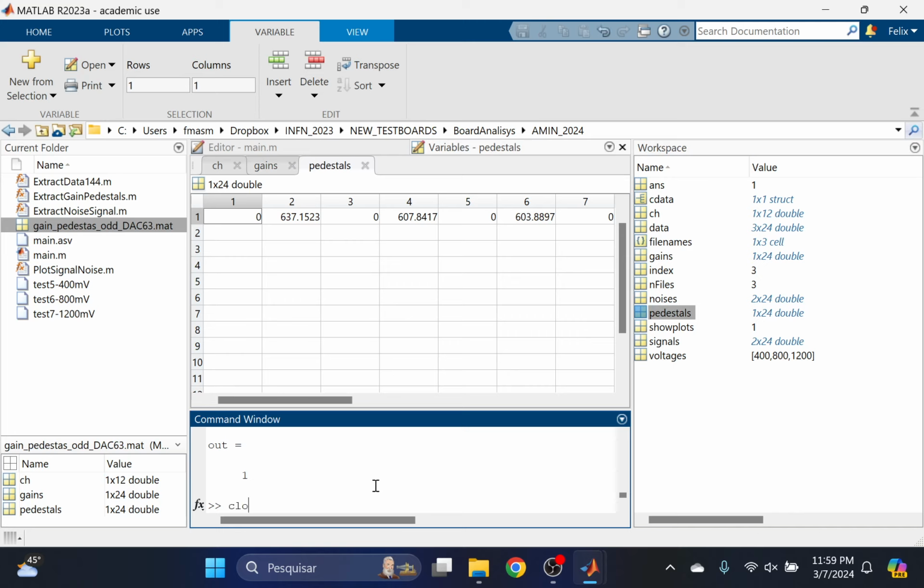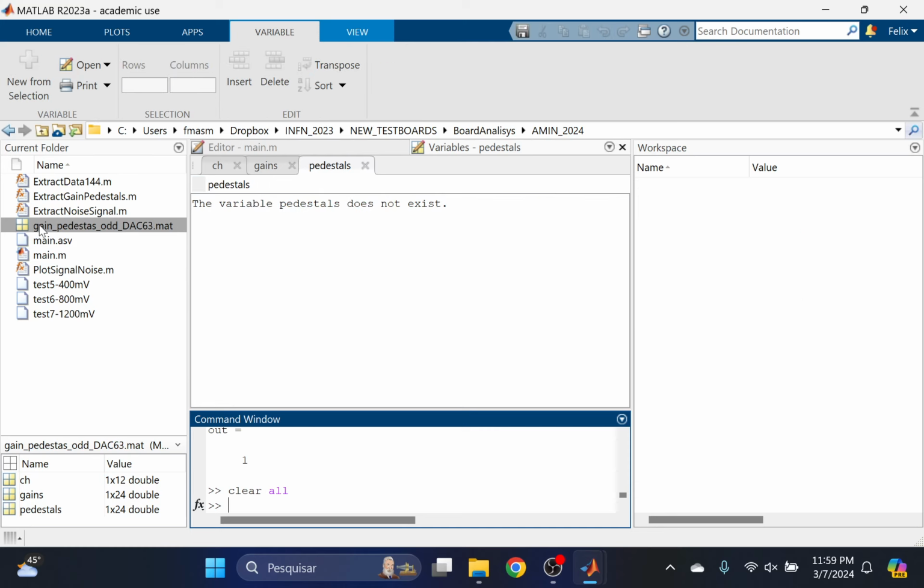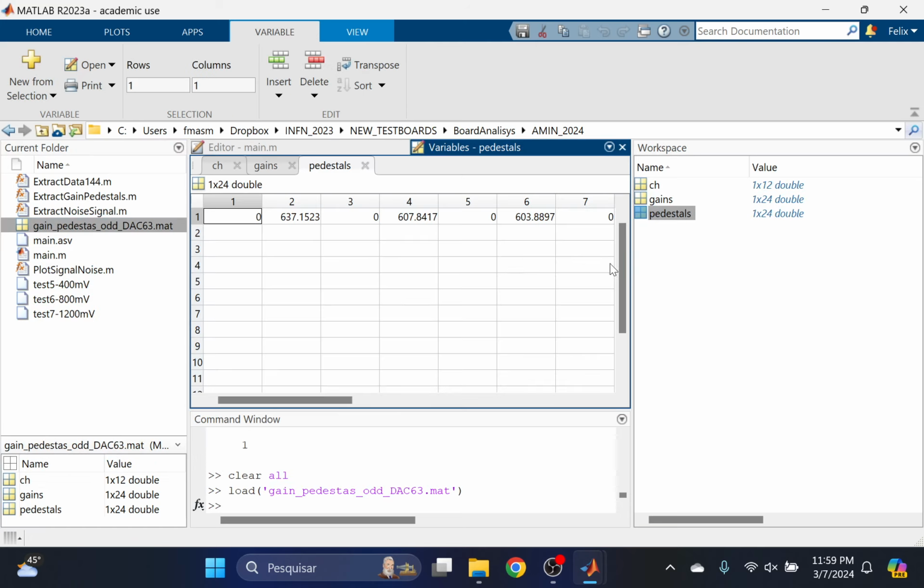All this information is saved here. If we load, we have all the information again here. So the idea then will be to use all this information for odd and even channels, for DAC 63 and for DAC 0, to do the optimization of the DACs. That optimization I can do. So I will ask you to generate all these results, because to do the optimization we need them.